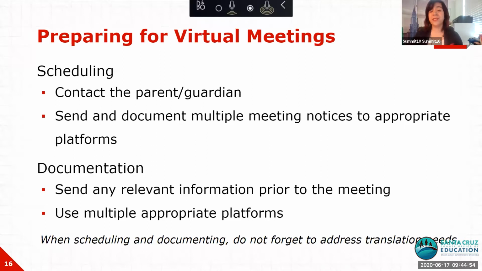Are we emailing them? Are we sending them a letter? Different things like that. Also, it's important when you're scheduling items, if possible and if applicable, to make sure that multiple meeting notices are sent on those different platforms and that all of these communications are documented, to ensure that everyone is on the same page of what has been communicated, when, and how.